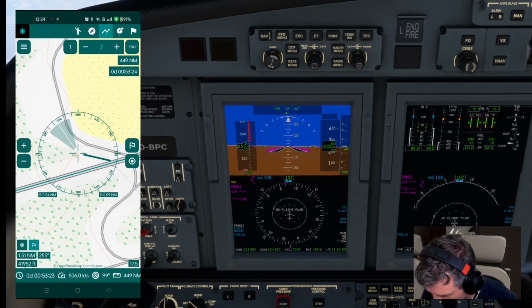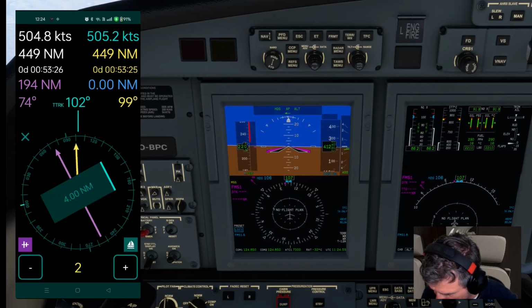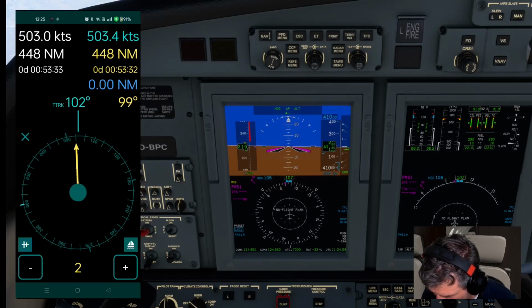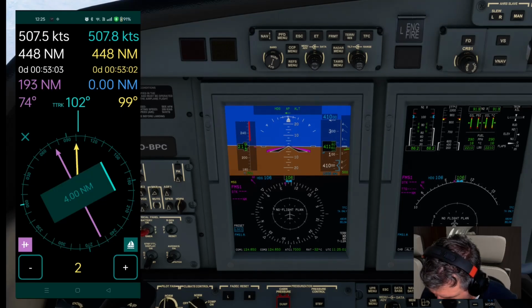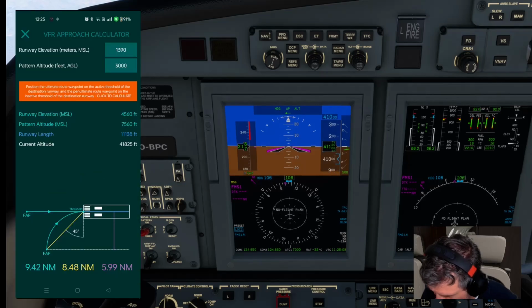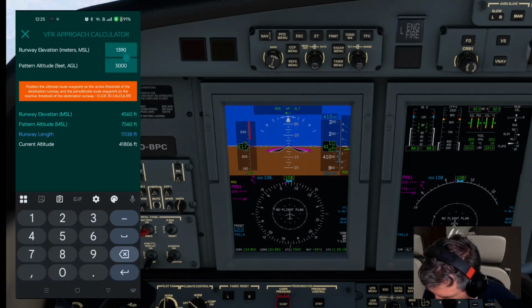So 20 meters. Make sure at the last point that this is activated, and then click on the 74 to reverse the course. And now the little plane has appeared. Click on it, put in 20 meters. It's flat, so 1500 pattern altitude is okay. Click on the orange square, and now we've got everything calculated.